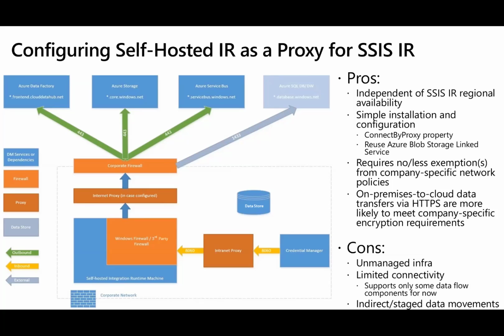Okay. The disadvantage of using self-hosted IR is that essentially it is your own machine. So it's not managed by us, so you have to manage it yourself. For now, it also has limited connectivity. It doesn't support all components. Right now, it only supports the standard data flow components. So all standard data flow components are supported. Some data flow components, like the enterprise ones, are not supported yet. We are planning for that for next year. And additionally, it uses staging, so it has a two-step data movement when you move data from on-premises to the cloud.